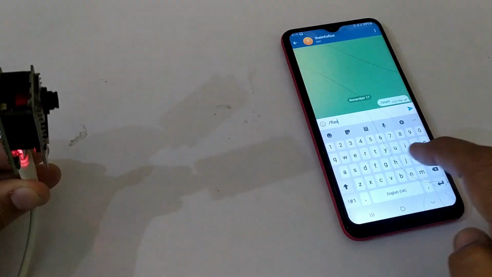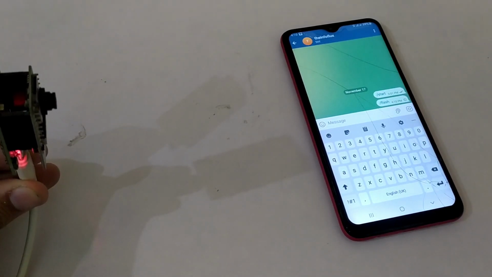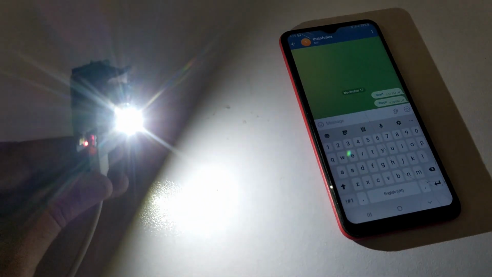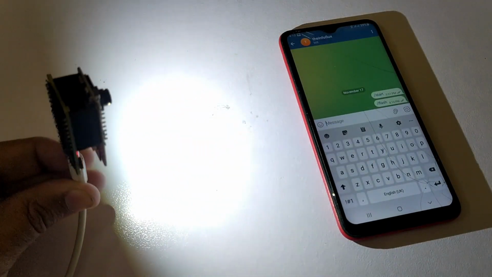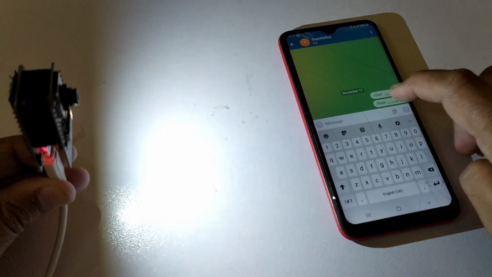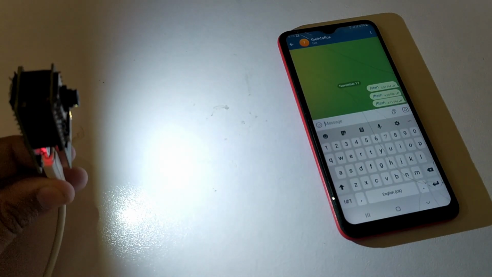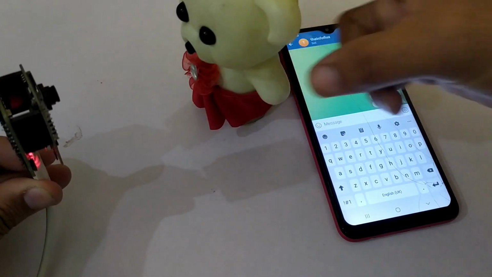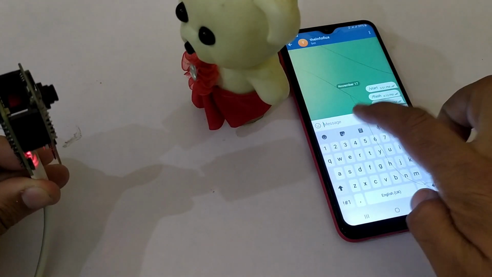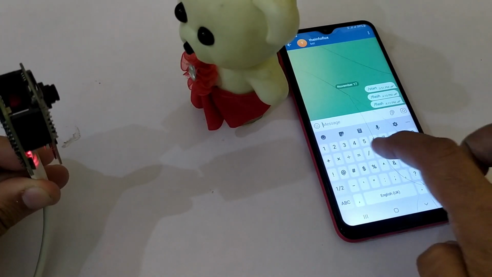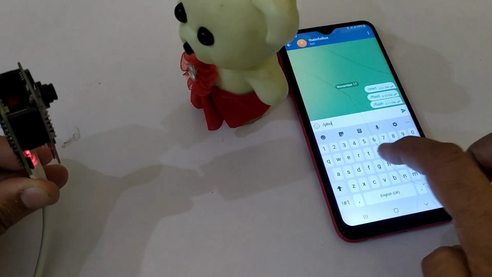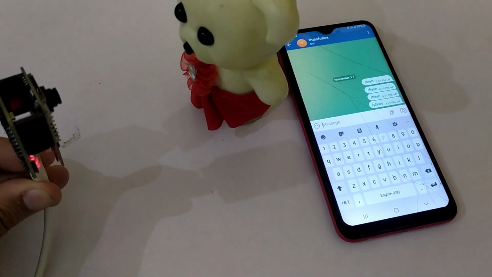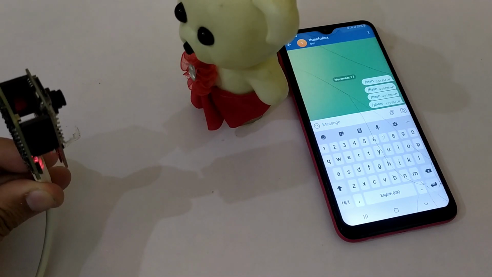When we click on the flash, the LED in the ESP32 CAM will be turned on. Again, when we click on the flash, the LED in the ESP32 CAM will be turned off. When we click on the photo, the ESP32 CAM captures the image and sends it to Telegram.